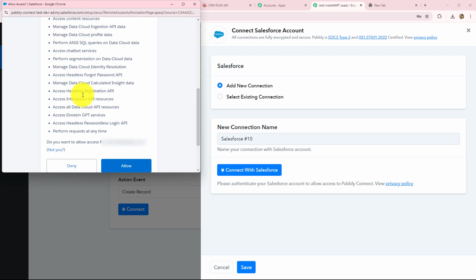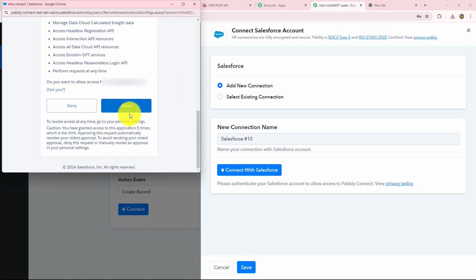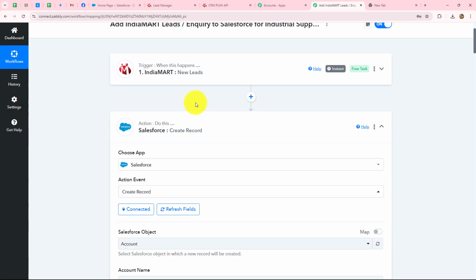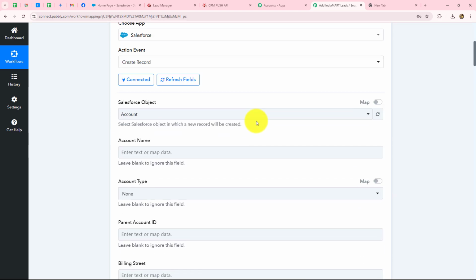As we have done that, Pabbly Connect is now requesting for the permission to access our Salesforce account, and the data is 100% safe with Pabbly Connect. So let's click on allow. And as we have done that, you can see the authorization has become successful and the connection between Salesforce and Pabbly Connect is built successfully. So we have to move forward now.